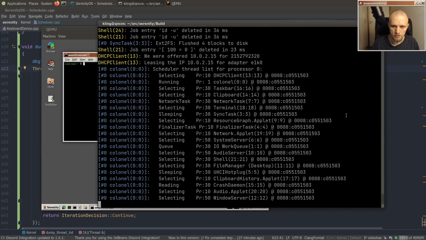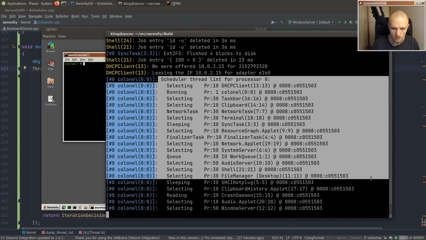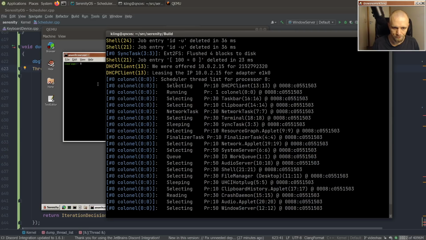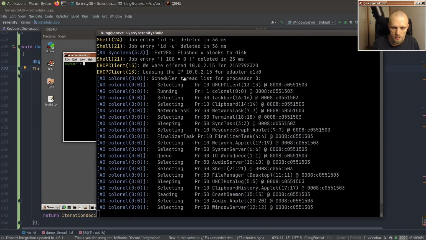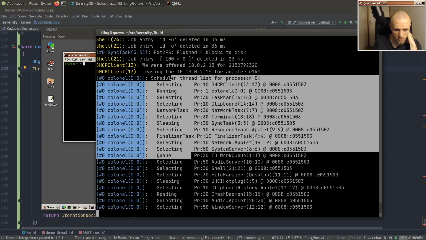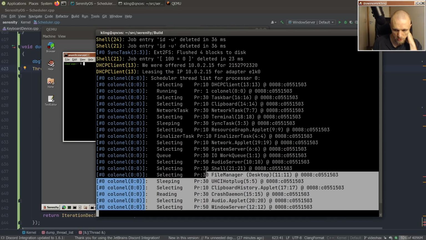So I'll shift F12 and look at that. The scheduler thread list for processor 0. Isn't that nice? So what do we see here? We see the state of the process, the priority of the process, or rather threads. And then there's a PID and a TID, and you can even see which segment and EIP, like address, it's executing at the moment. So that's really awesome.